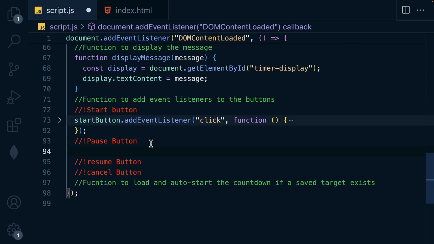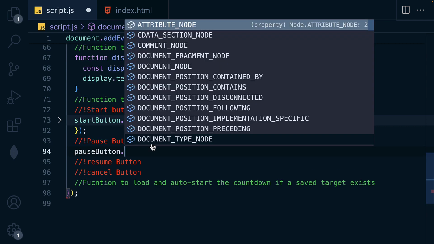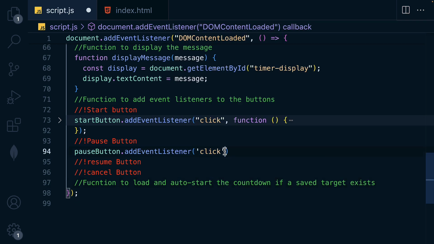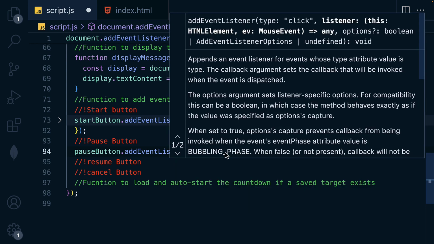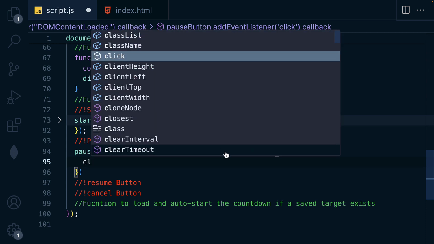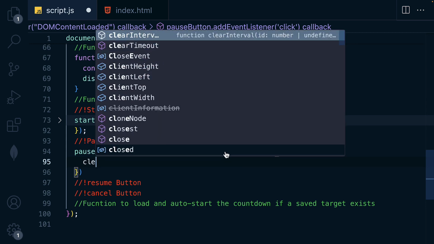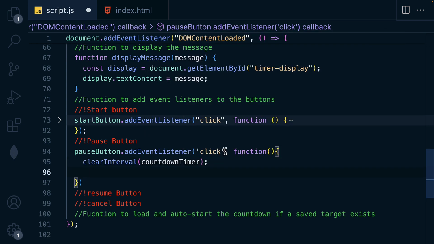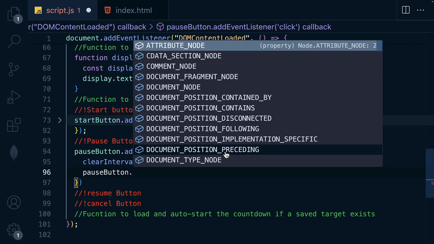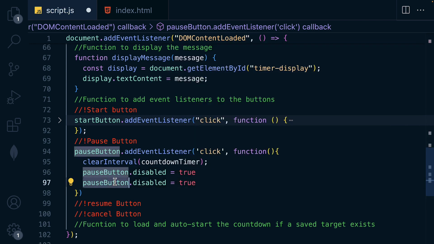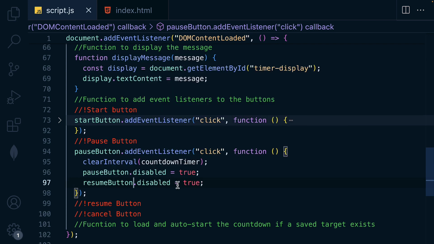Next one is going to be the pause. So pause button dot add event listener, and provide click as our event listener, and then the callback function. And here we're gonna call clear interval and then pass in the countdown timer, and then pause button we are going to disable by saying is equal to true, and then the resume button is also false here.